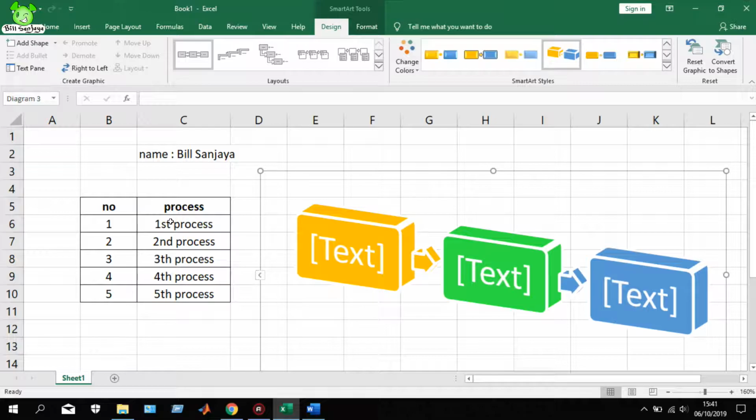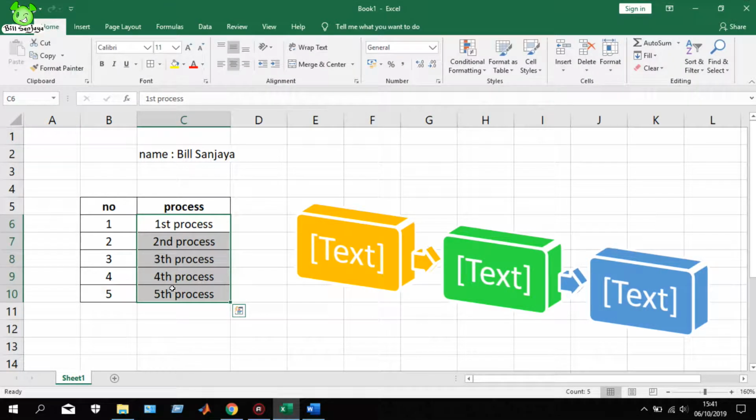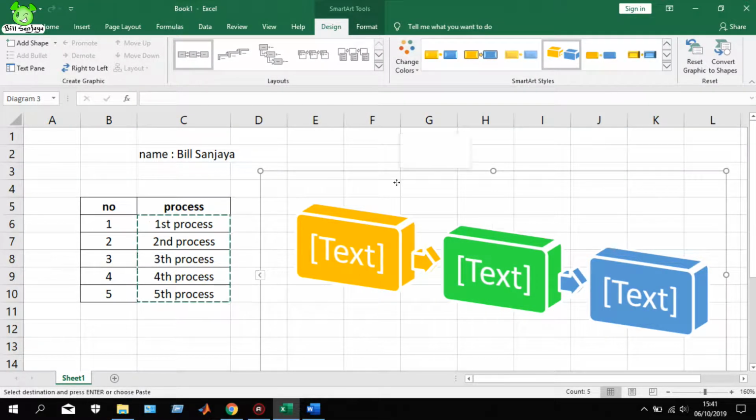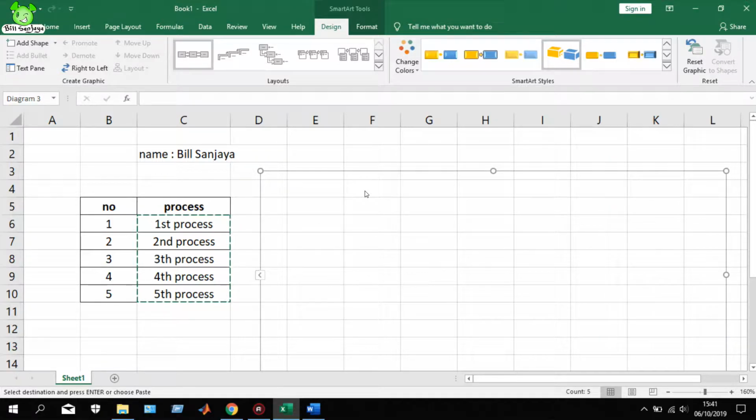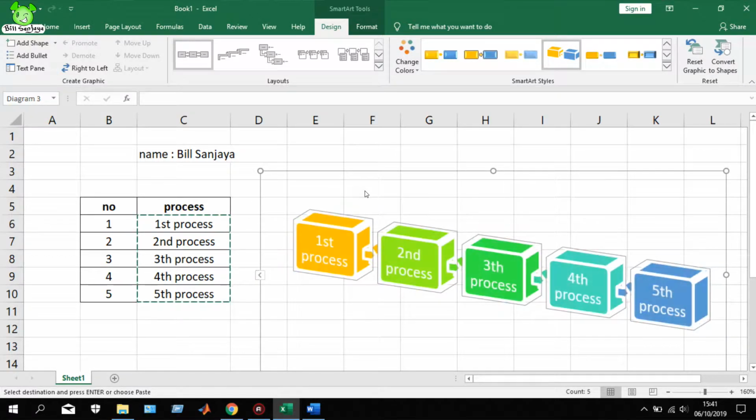And you just select the process and copy, Ctrl C. After that, double click for the scheme and Ctrl A and delete. After that, paste.